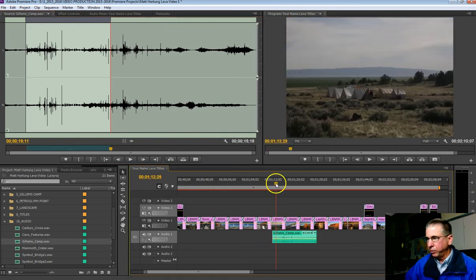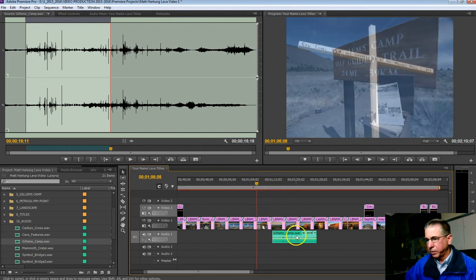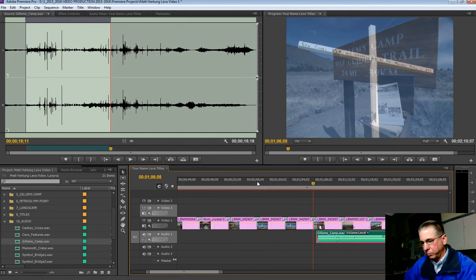That little piece would be appropriate right here at Gilliam's Camp. So I think I'll move it so the little Gilliam's Camp deal pops up. Let me zoom in a little bit for you there.